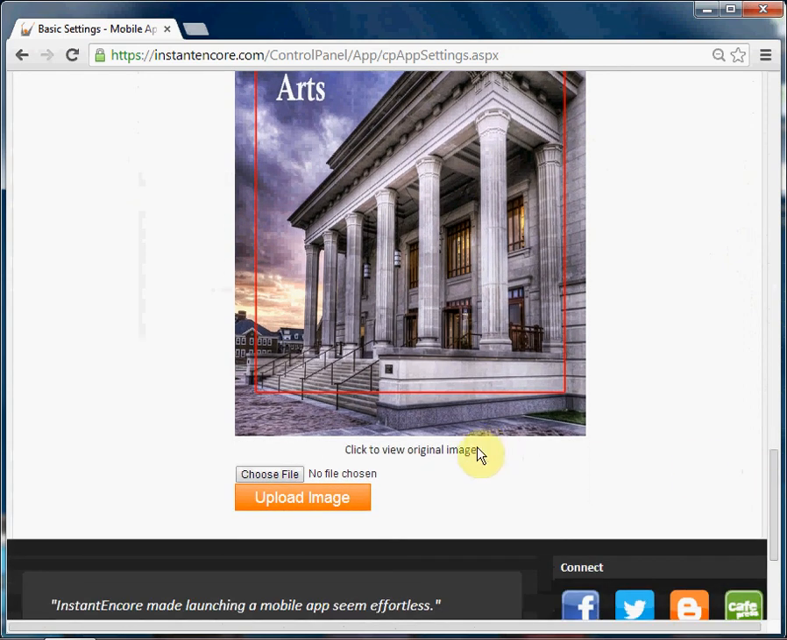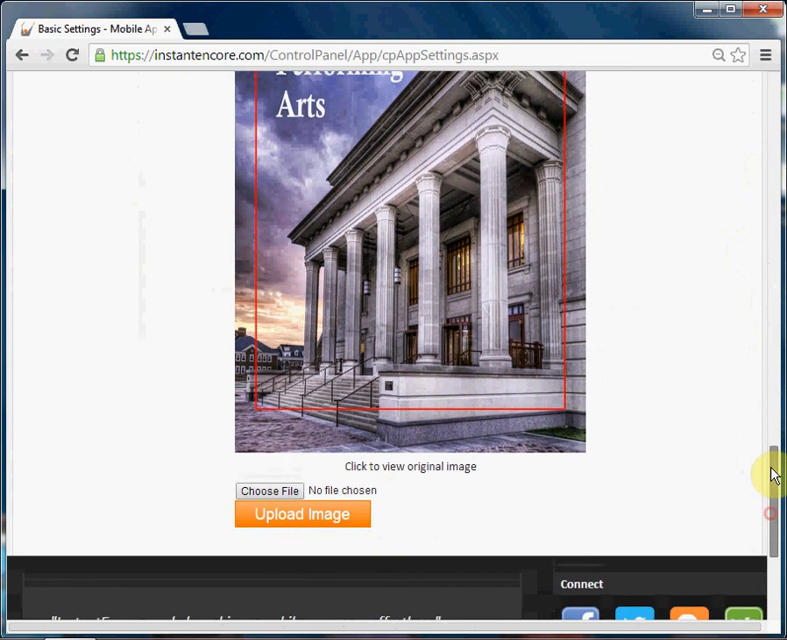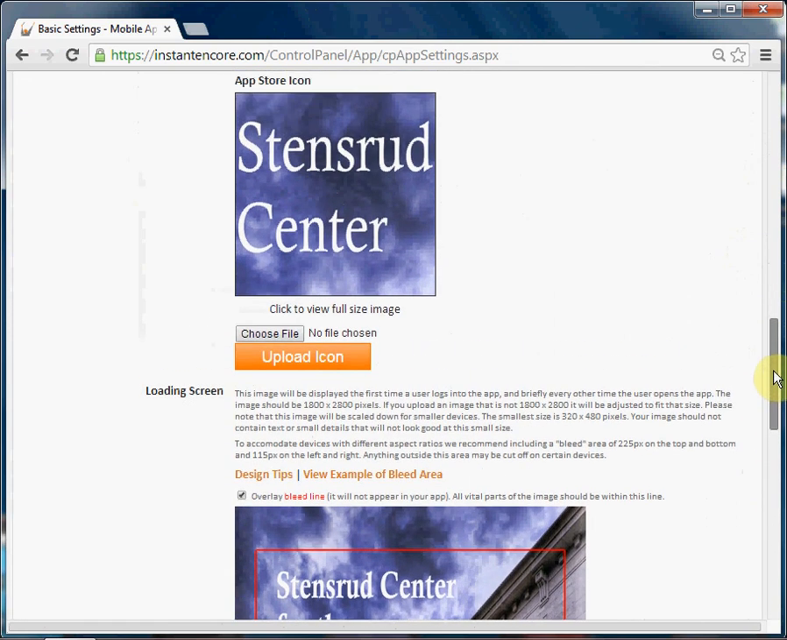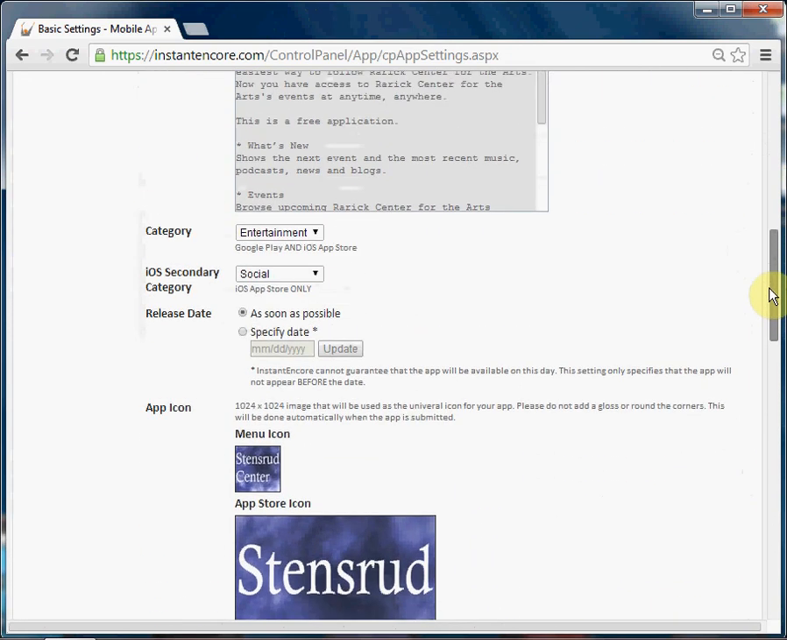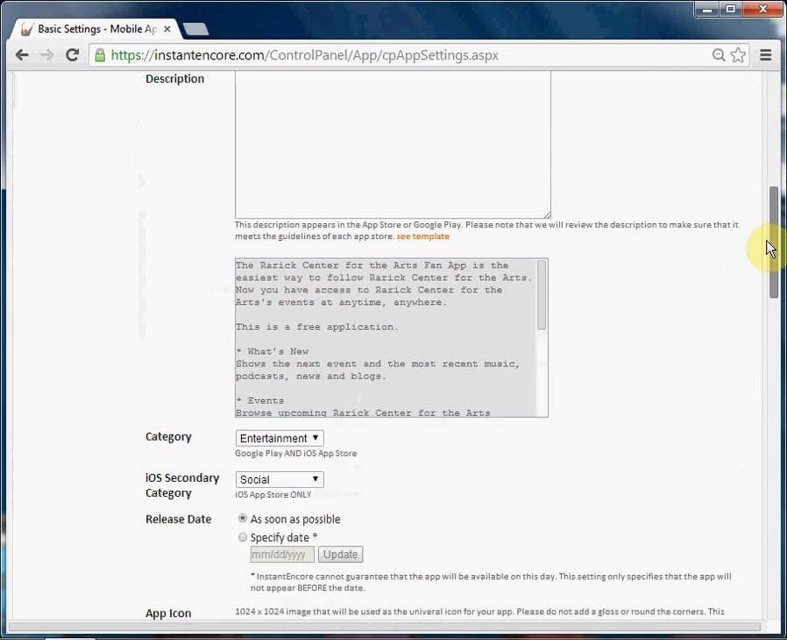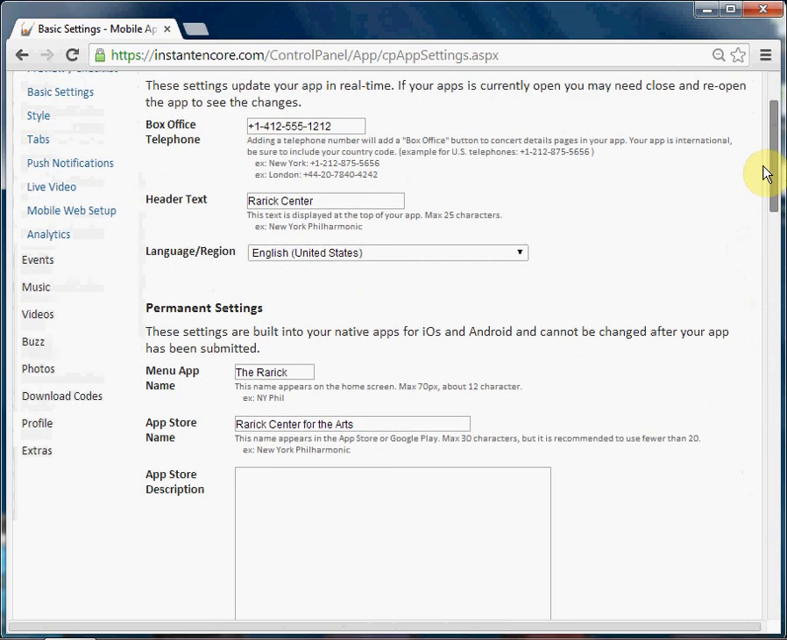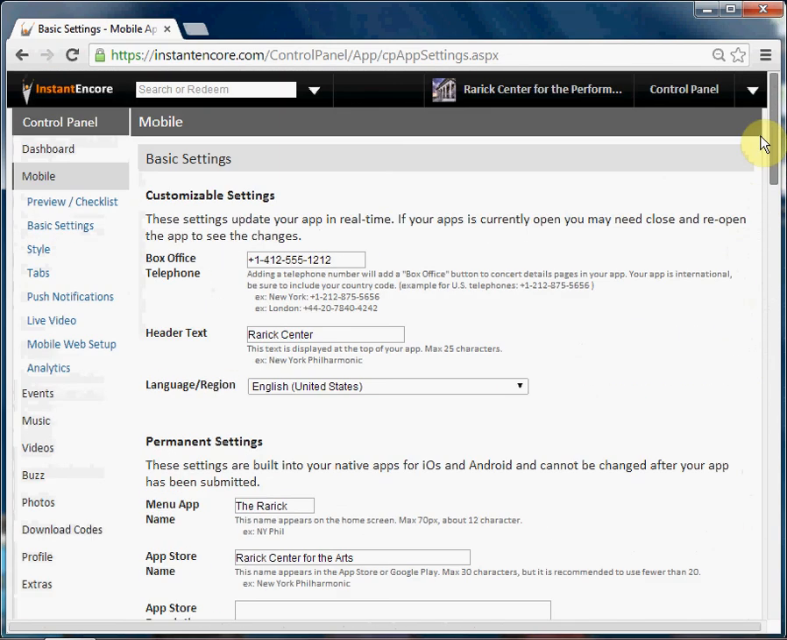You can simply choose the image and upload it here. And again, anytime you change this loading screen or splash screen, then the app has to go back to Apple for reapproval. If you have any questions about the permanent settings or any of the other settings on this page, contact support at InstantEncore.com.